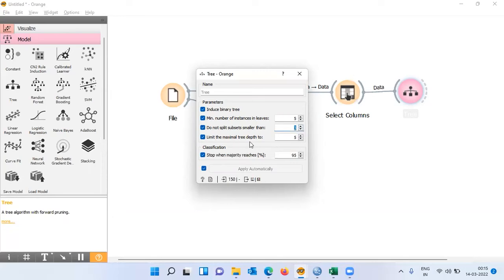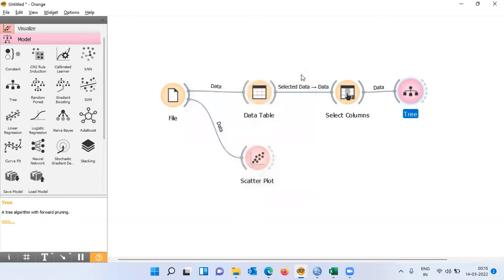Limit the maximal tree depth to 5. Now, we don't want a tree which is very, very deep because it leads to overfitting problem. The default option is 5. This is entirely under your control. You can reduce this. And you also have the stopping criteria for the algorithm, which reads here as follows: stop when the majority reaches 95%. We can play around with these parameters. I'll just close this. I have not changed the default settings drastically. I have retained the default settings more or less.